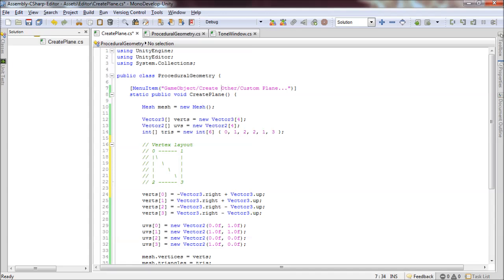Okay, I called this procedural geometry. We're just going to use some static methods in here, but it does have to be in the editor folder, and we are using the Unity editor. So to start off with, we give our method, which we're calling create plane, an attribute that allows it to show up in that menu. It's called menu item, and then you can have the whole directory structure in here. You saw first we went into game object, create other, and custom plane showed up.